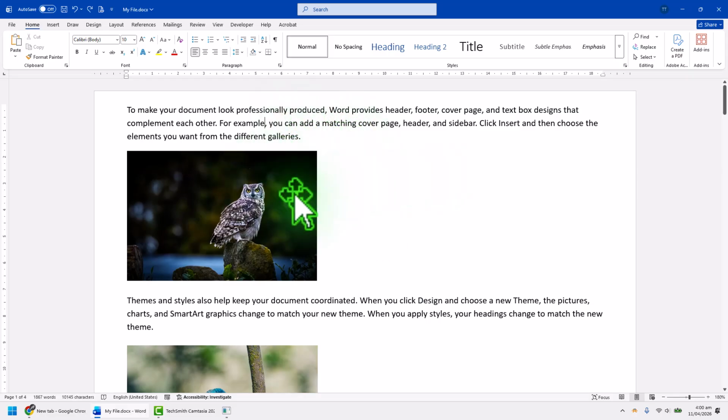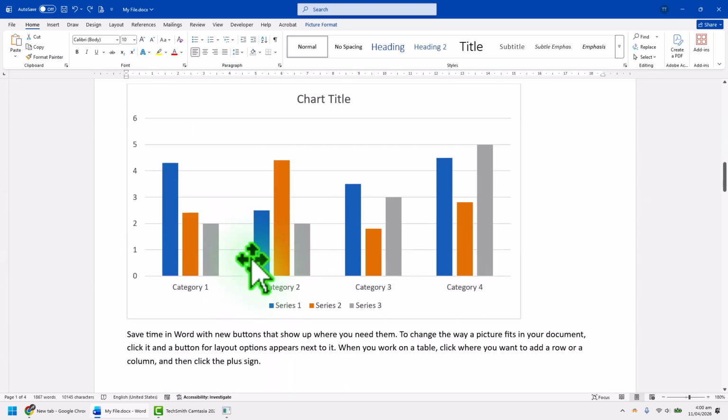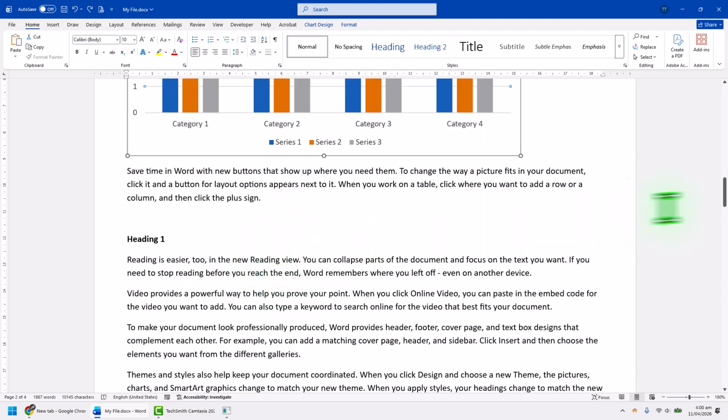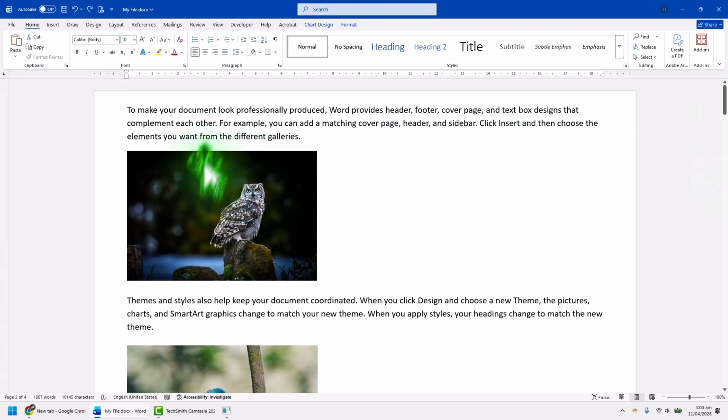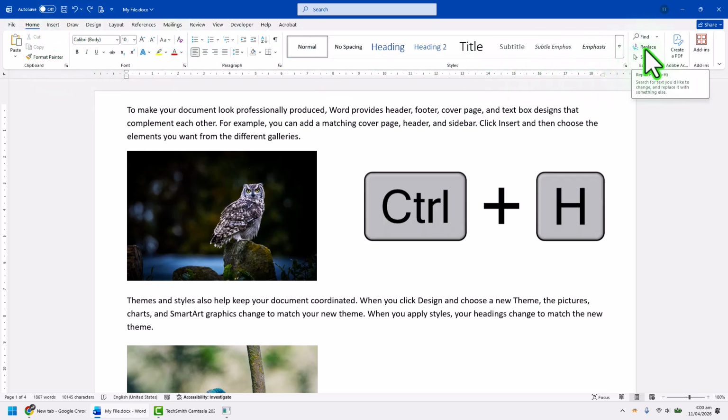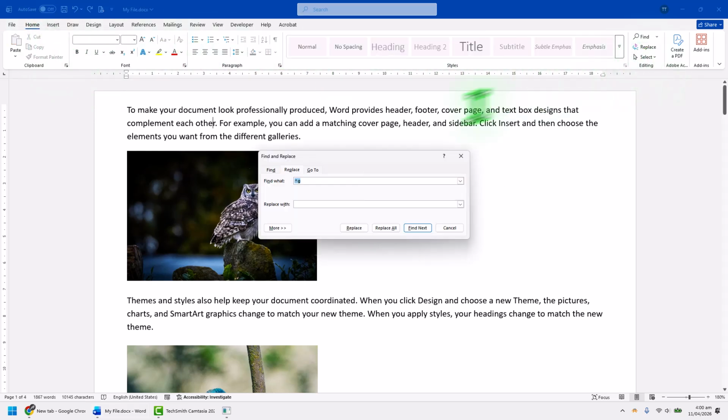Open the Word file that contains images. Make sure you can see the pictures, charts, or graphics you want to remove. At the top of Word, click on Home tab. Look at the right side, click Replace. This opens the Find and Replace window.